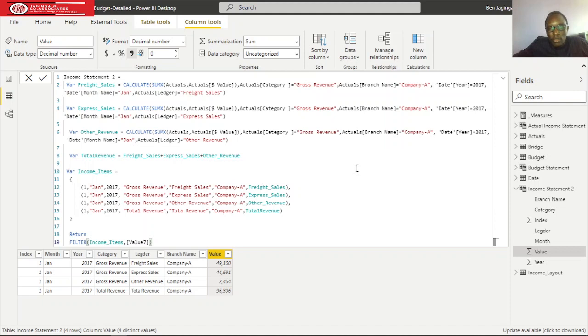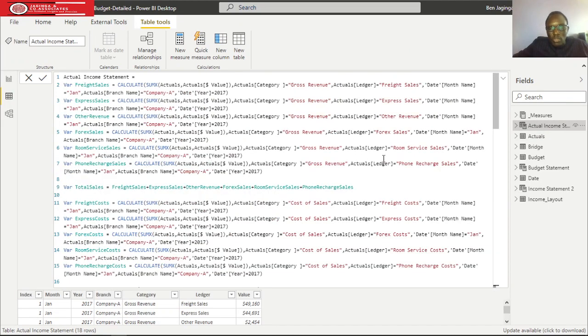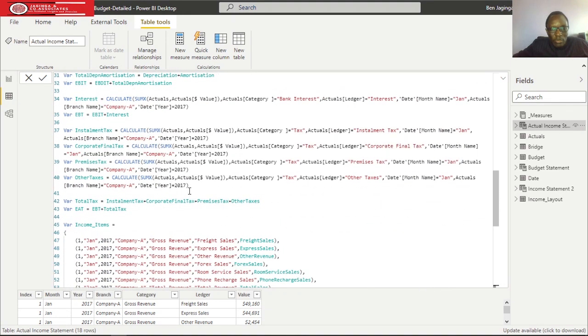So ladies and gentlemen, this was just trying to show you what you need to do to model an income statement. You need to do all this until you reach your earnings after tax. So I'll not continue with this. So at least you have a clear picture of what needs to happen when you want to model an income statement. Now let me show you what I had already modeled, which is the actual income statement layout. The same procedure that I've been applying is the same procedure that I apply to model the table for the income statement.